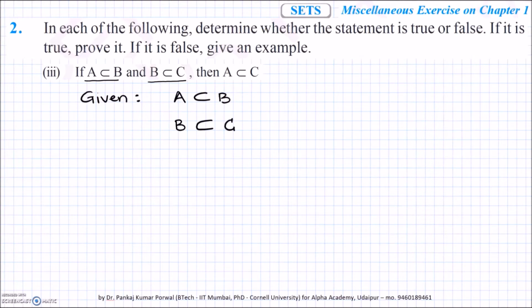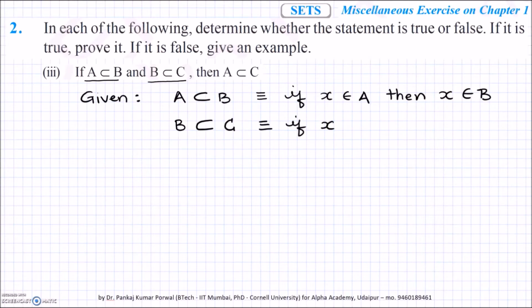When we say A is a subset of B, this is the same as if X belongs to A, then X also belongs to B, and B subset of C is equivalent to if X belongs to B, then X also belongs to C. And what we have to prove?